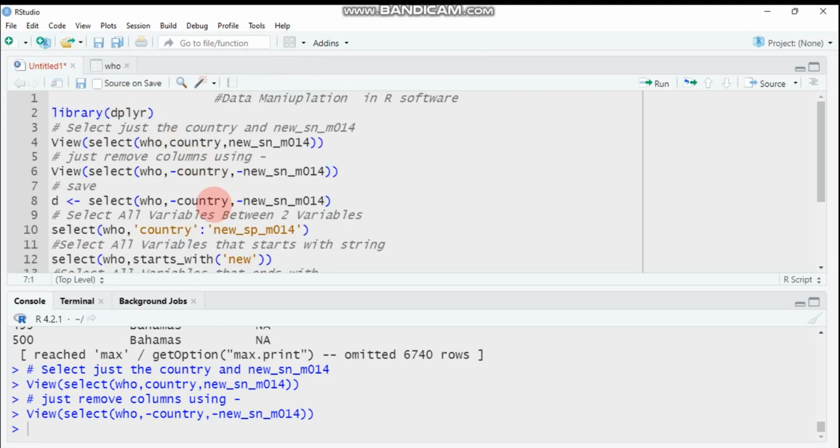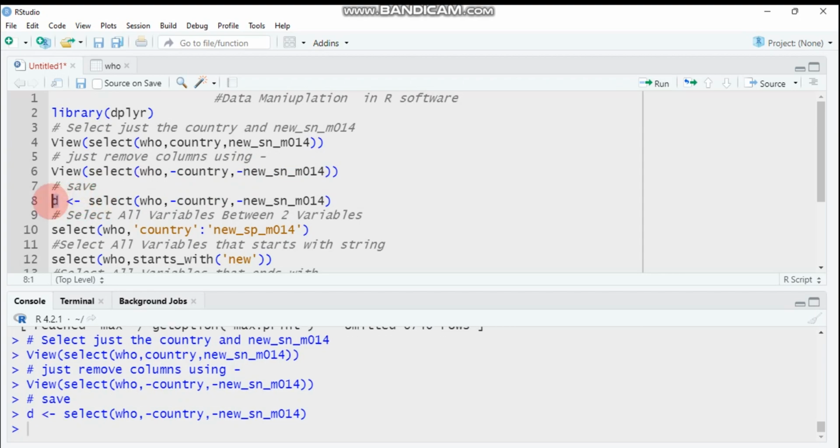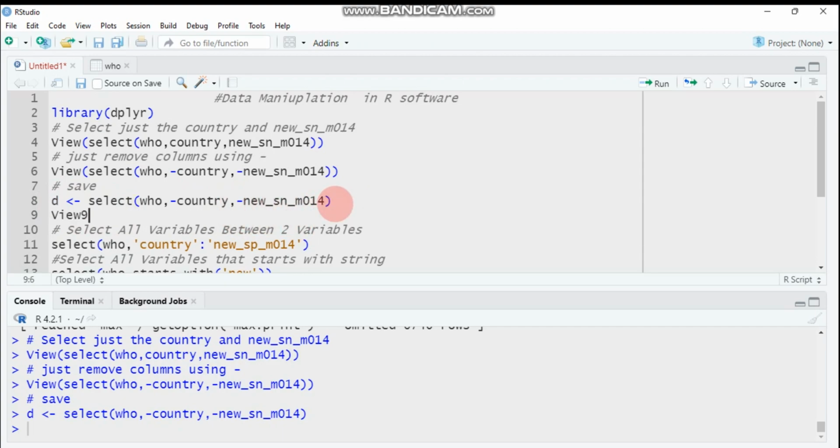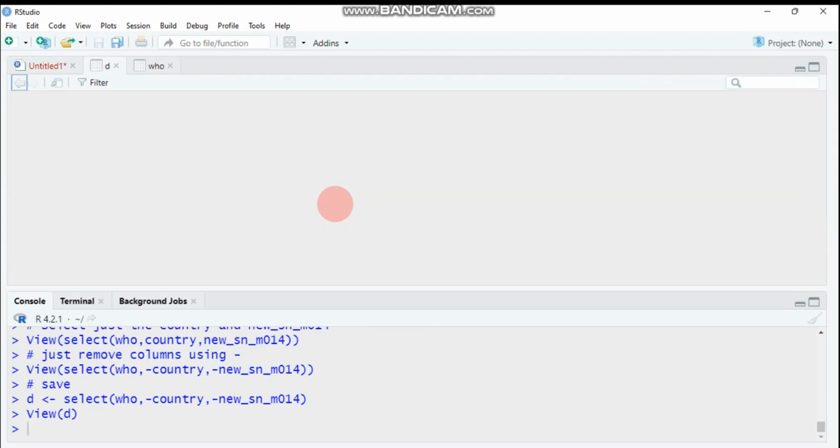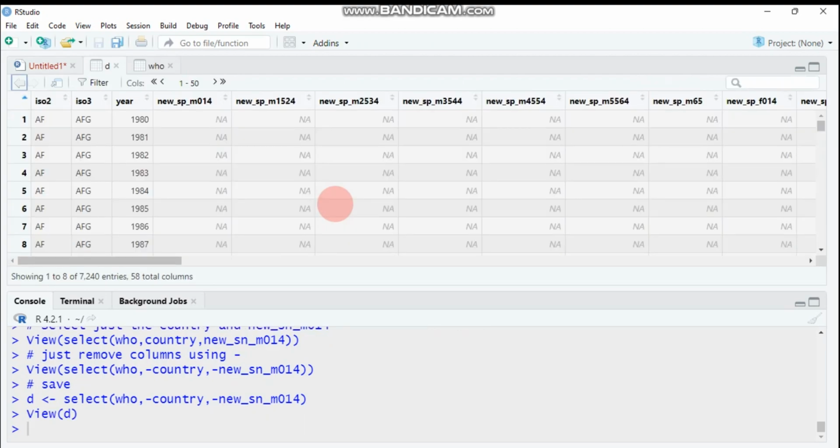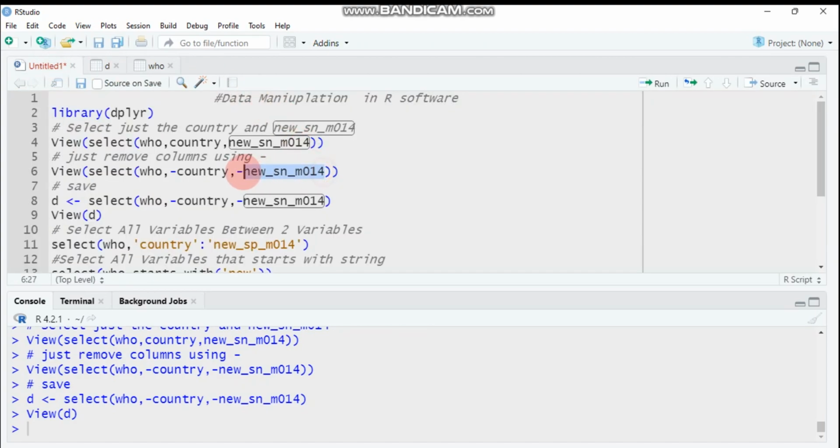Let's continue. For example, if you want to save the discarded data, that means you removed the country and this variable from the original data, and you want to save that particular data, just assign this into D, or you can give it any name that you want. If you type D, or rather view D, again the country as well as that variable, which is difficult to name, is removed from the original data.